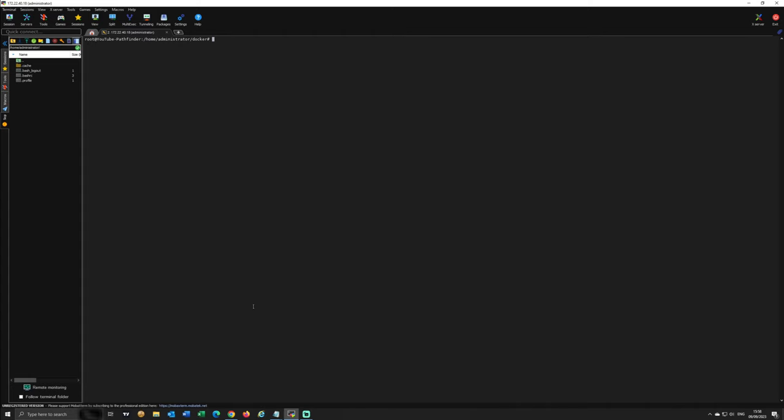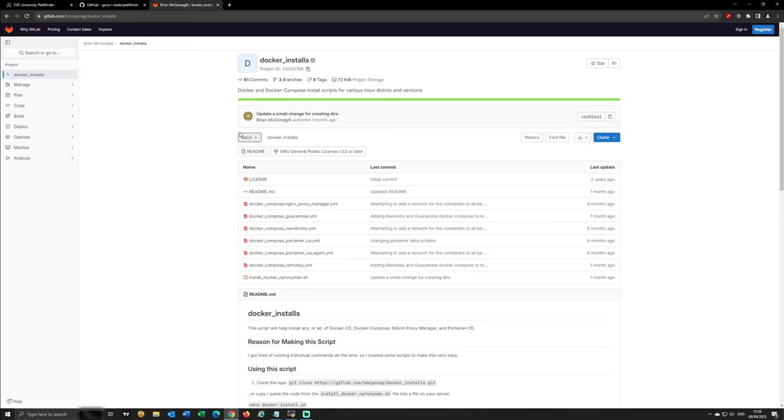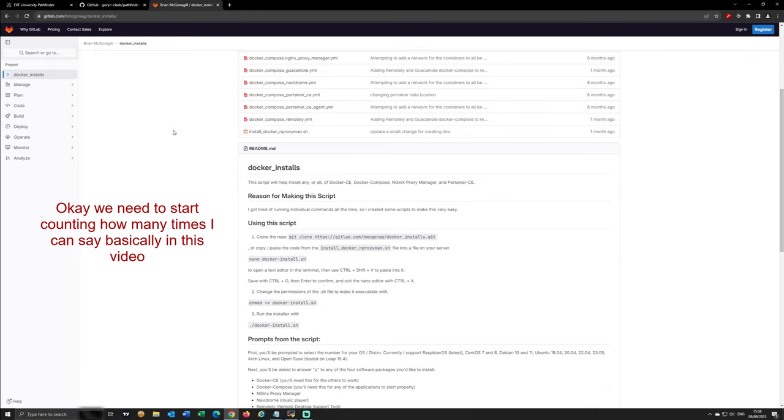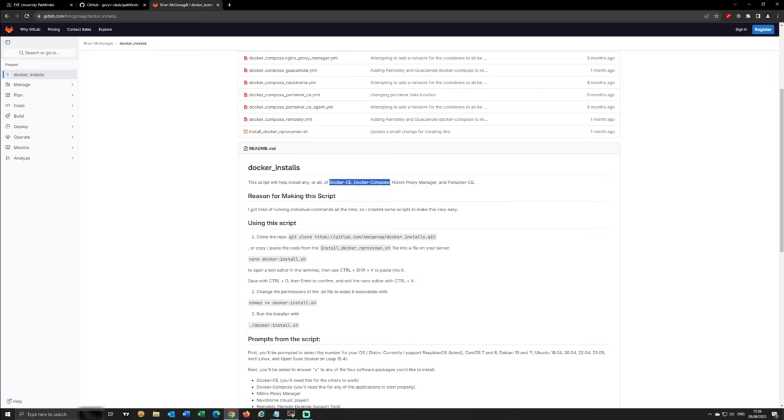Cool. The next thing we're going to do is go over to this GitLab page. Again, I'll have this linked in the description below, but basically it's a very short script that will go through and install Docker and Compose. It also tells you here, look, you've got Nginx Proxy Manager if you want it, and Portainer CE, the community edition. It will ask you if you want to install these. Obviously, we're only going to be interested in installing these two, but I'll show you how this works anyway.